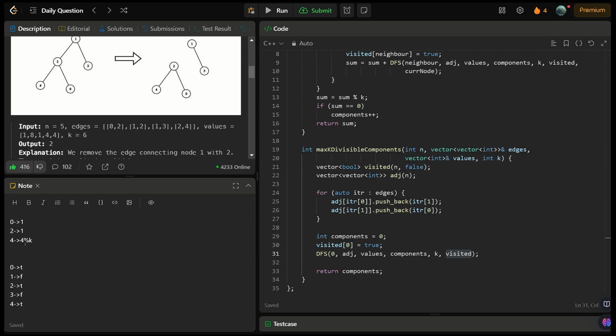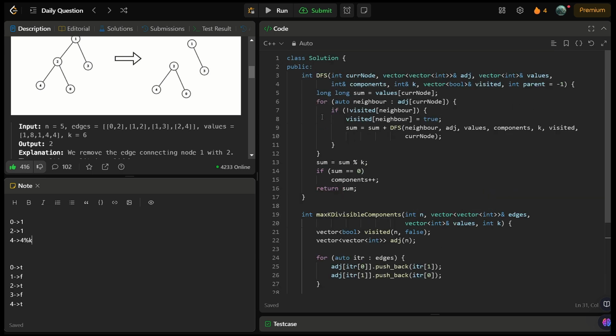For 4, all its neighbors will be traversed and there will be no neighbors found, as we are checking here that the neighbor should not be visited. Its neighbor is only 2 and it is visited. So we calculate the sum for this, which comes out to be 4, and then sum is equal to sum mod k. 4 mod 6 would become 4.